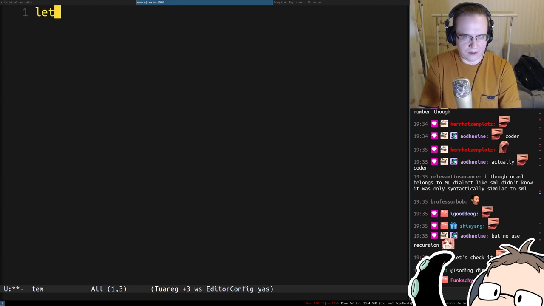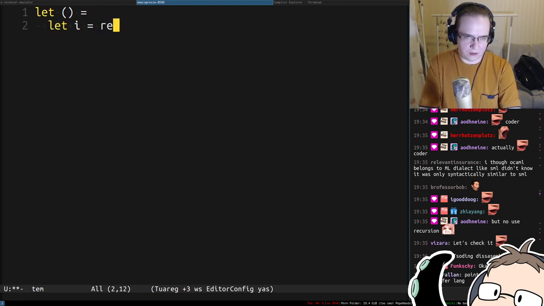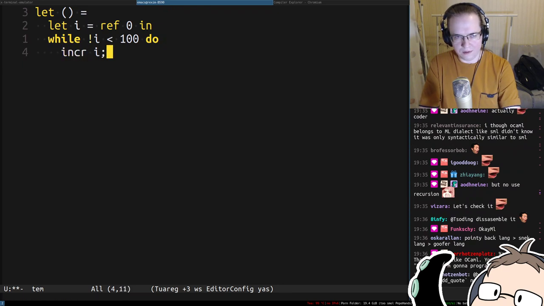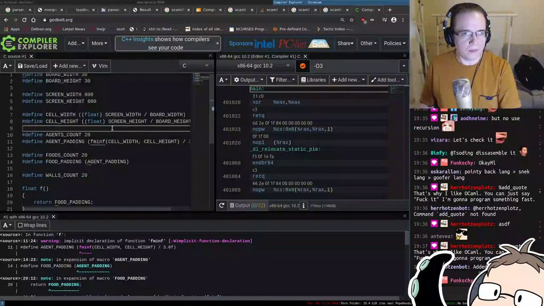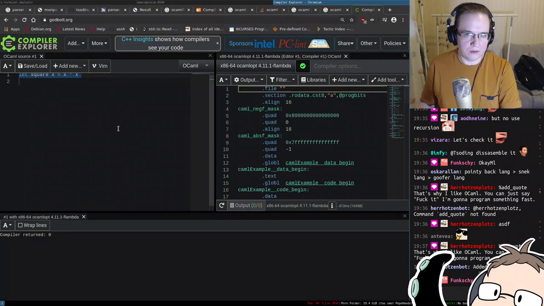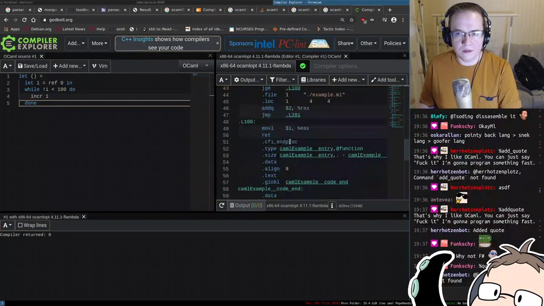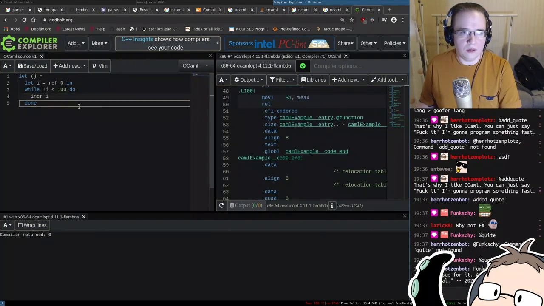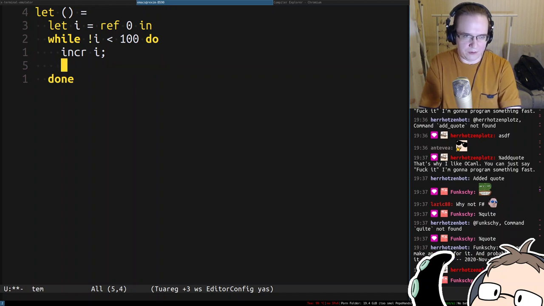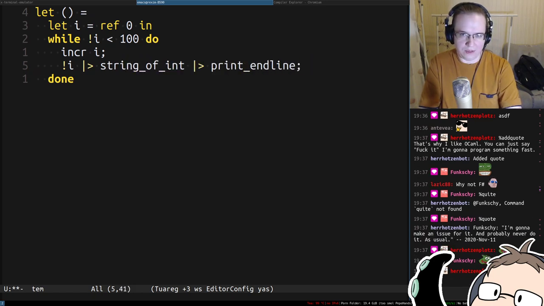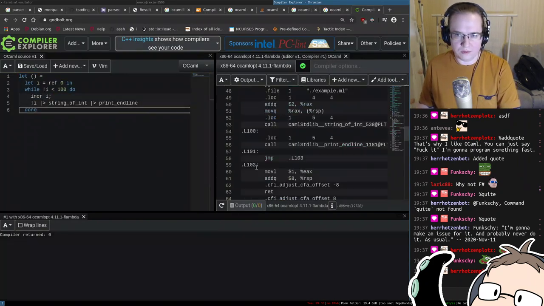It's going to be a Touareg module, and if I do something like i = ref 0, and then while !i is less than 100, then I'm going to do incr i, right, and then I'm going to print, let's not print anything, because it may actually ruin the assembly, and done. So I wonder if it's going to compile down to something. So, ocamlopt. Here's the output. Actually, it doesn't have that much code. Alright, let's actually print something, because I think it optimized everything away. I have an idea. So we're going to do something like string_of_int, print_endline. So let's see how it's going to go. Will that be super efficient? All right.